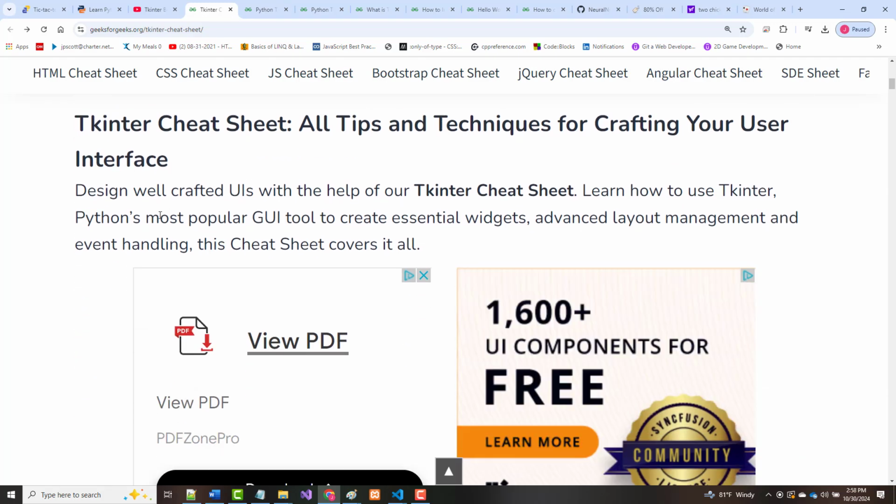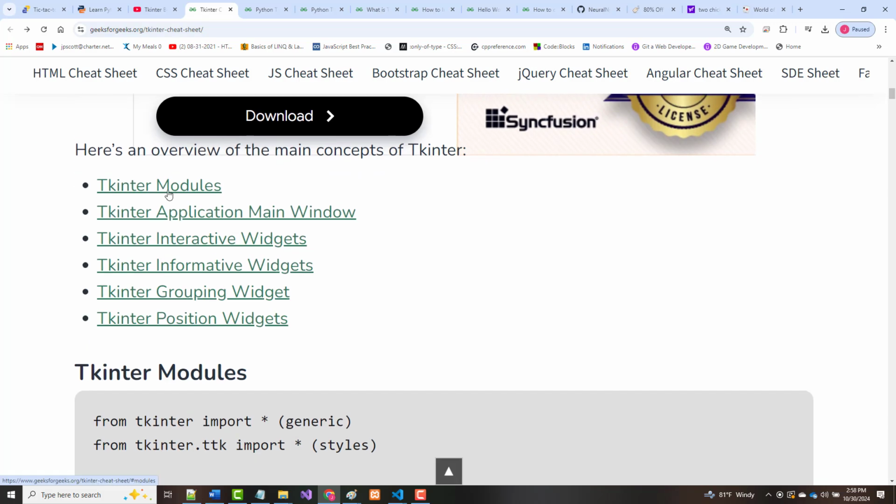Now, there's a lot of stuff in here where it says, they'll show you this. And it says, this is the overview of the main concepts of Tkinter. So I'm going to walk through this. All right?